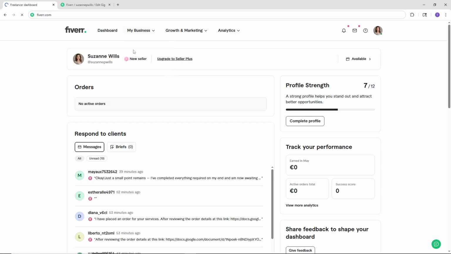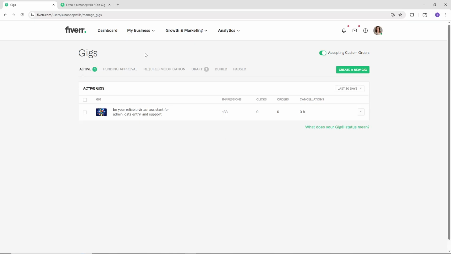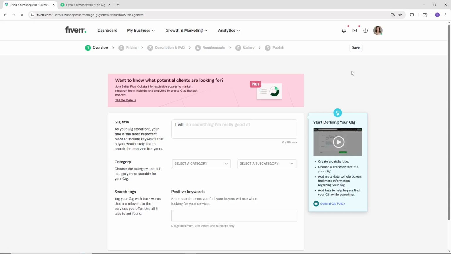This action will take you to the page where all your current gigs are displayed and, more importantly, where you can create new ones. On the right side of the screen, you'll notice a button that says Create a New Gig. Click on this button to begin the setup process for your data entry service. This is where you'll define exactly what you're offering to potential clients and how you want to present your skills.